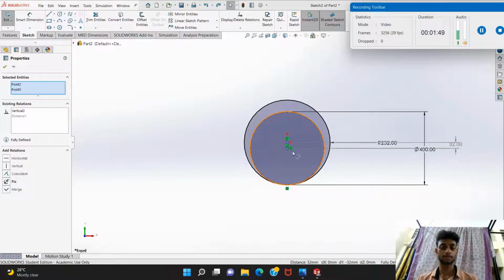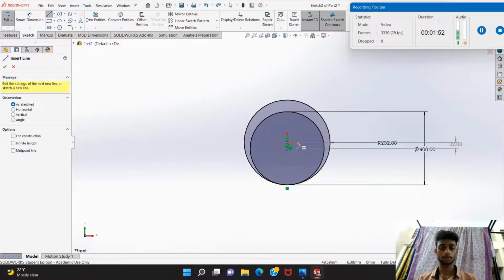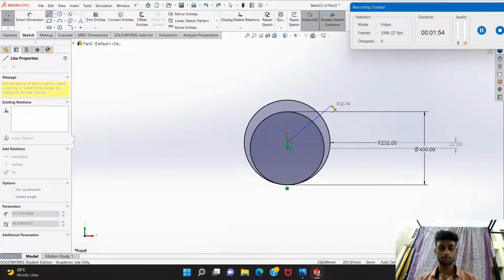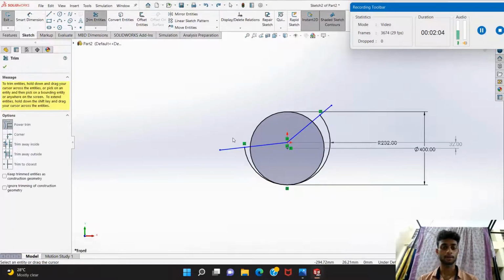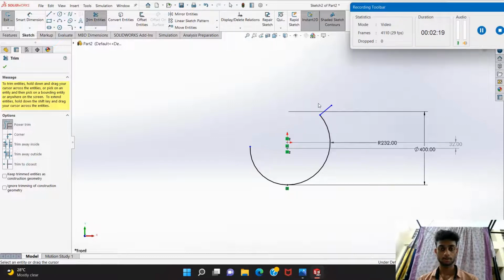Now let's trim the part which we do not want. Take two lines, as we wish. Now we take trim entities. Here we don't want this upper part, the higher part. Remove it, and this part. Here we don't want the lower, middle part, and this part. Now remove this one also. Now we have this curve.